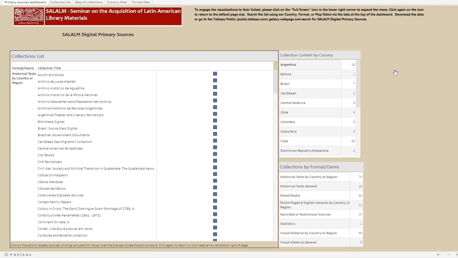The full screen view also allows you to use the dashboard tab to its fullest extent. The power of the dashboard allows the user to use the 2 adjacent filter boxes called Collection Content by Country and Collections by Format Genre to create subsets of the collection list to the left.